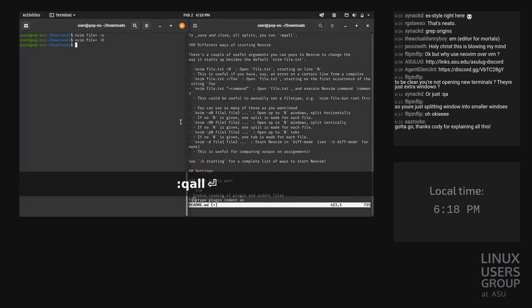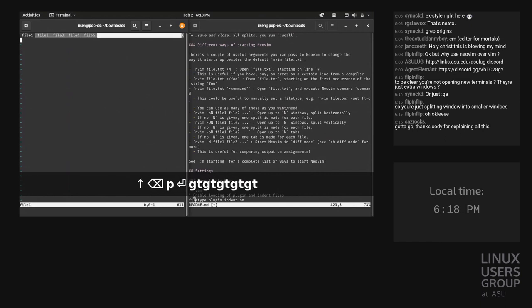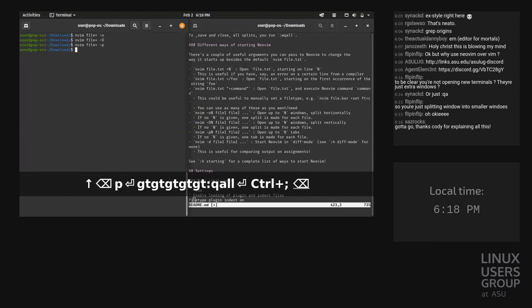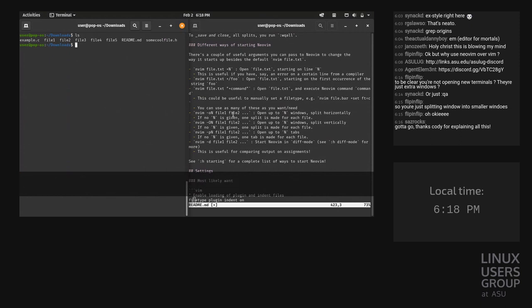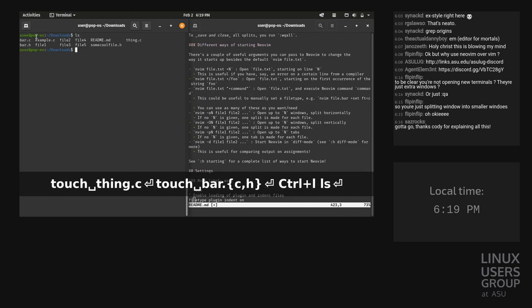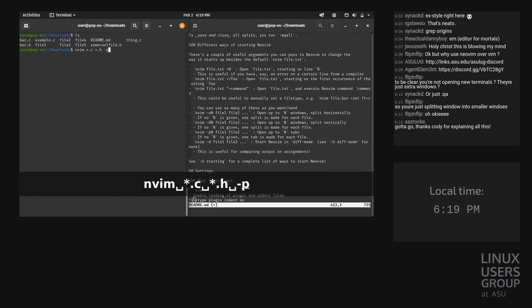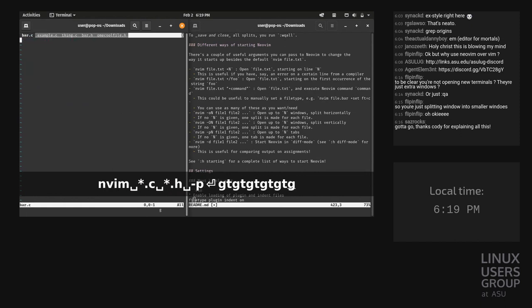Something I use quite a bit is dash p. It's going to open them in tabs. Let's say I have a thing.c, and then I have bar.c and bar.h. So now I have 3 C files and 2 header files, right? Something I'll do quite a lot is open all my C files and all my header files and put them into tabs. So now it just opens them all up as tabs. Hang on 1 second.